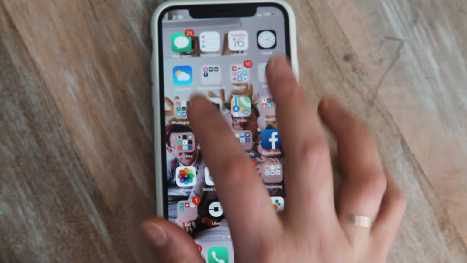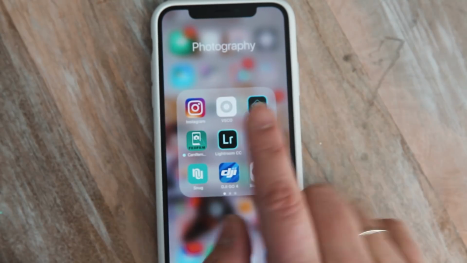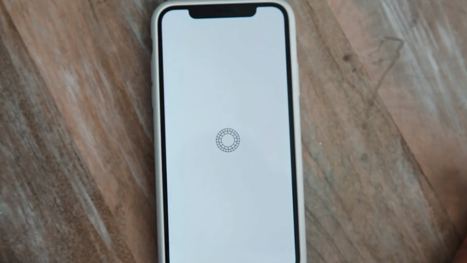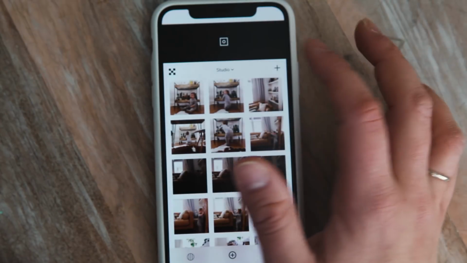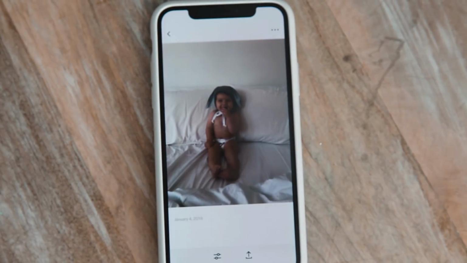So let's see how I do it. So I've taken a photo. First thing I'm gonna do is import it into VSCO. So the first thing I'm gonna do is show you guys how to edit this specific photo. This is a photo that I took of Henrik. It was super cute, so I've imported it into VSCO.